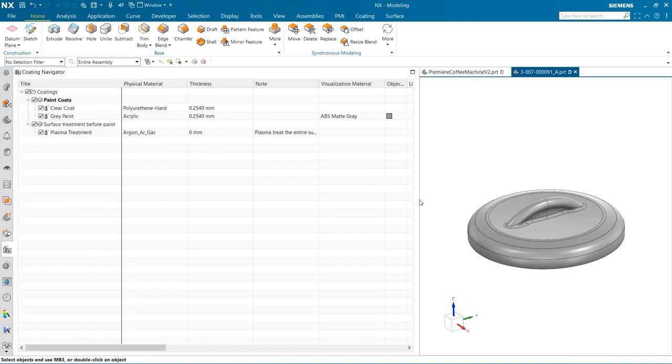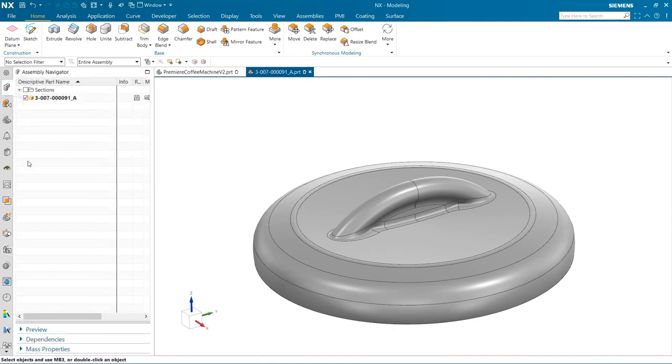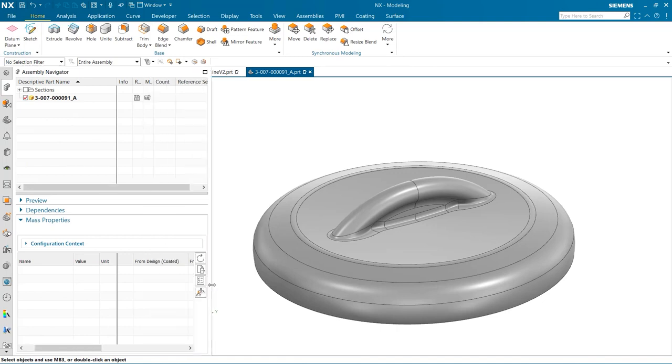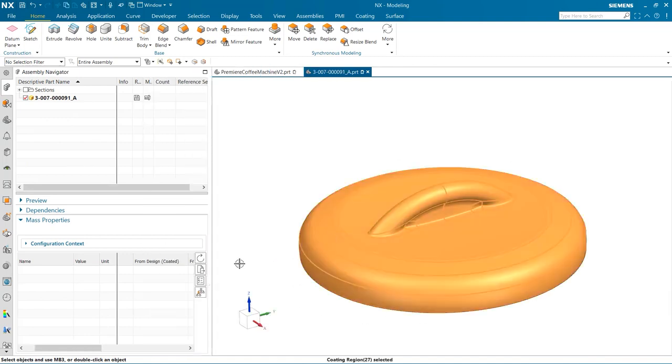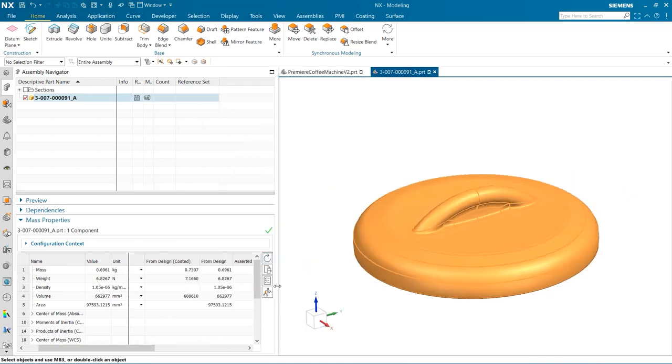our coating layers have on the mass properties for our part. To do this, I'm going to go ahead and reopen the Assembly Navigator and select the Mass Properties tab. When this is done, a table will open containing data regarding the mass, weight, density, volume, area, along with a number of other parameters. In this table, there is a column labeled From Design, which borders a column labeled From Design Coded. Here, we can compare parameters from before and after coding our part to determine if any changes must be made to our design.